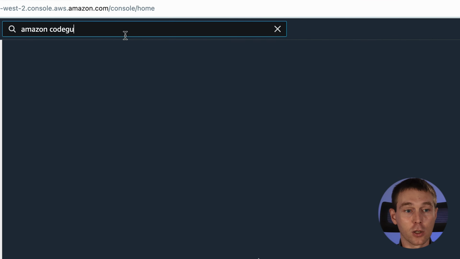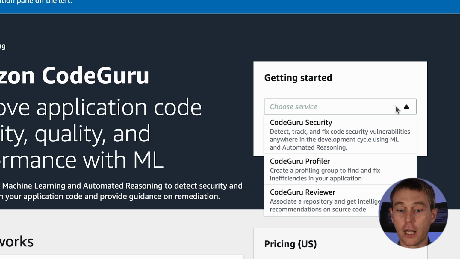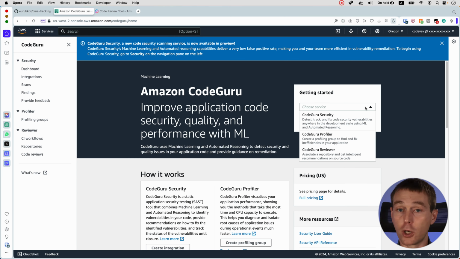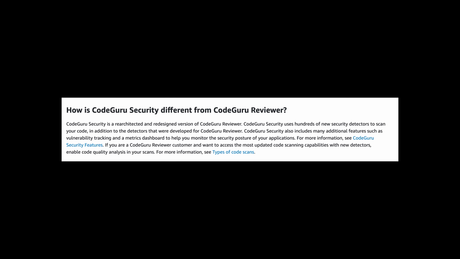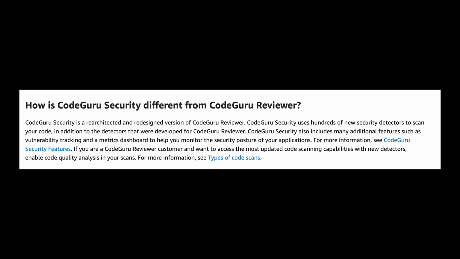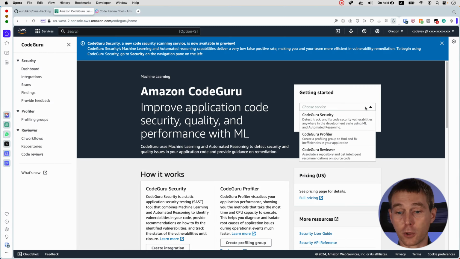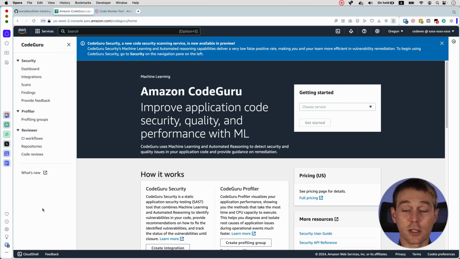CodeGuru basically consists of three different things: CodeGuru Security, CodeGuru Profiler, and CodeGuru Reviewer. From what I've read, CodeGuru Reviewer is kinda old and CodeGuru Security replaces it. It should in theory work better and find more vulnerabilities. And CodeGuru Profiler basically profiles your code and gives you recommendations based on how your code runs. We're not going to get into the profiler today. We're mostly going to talk about Reviewer and Security. Let's start with the Reviewer.